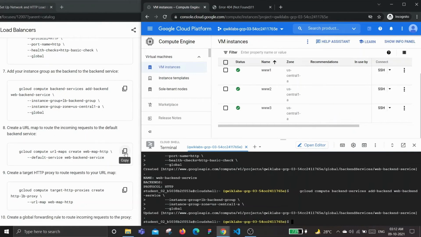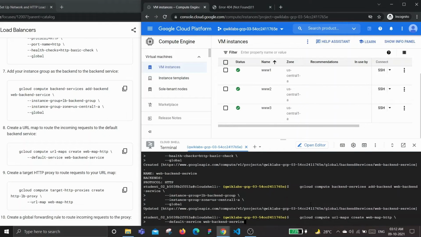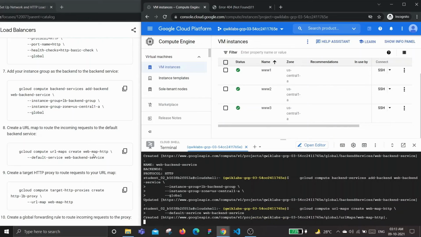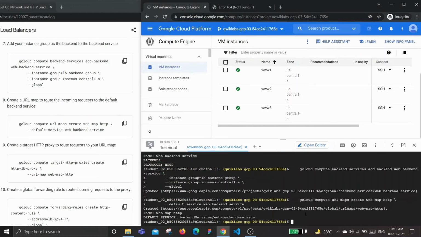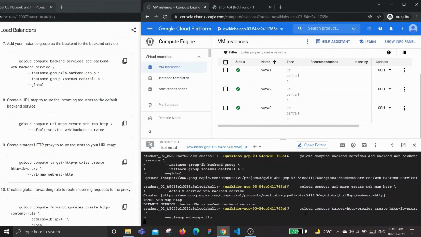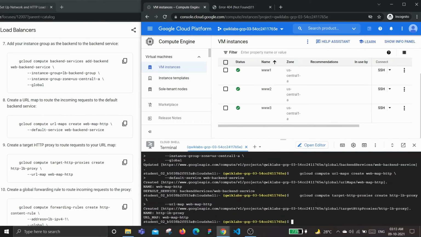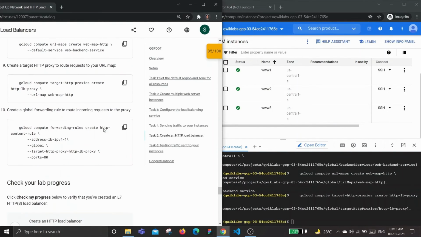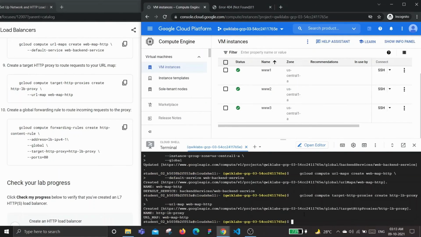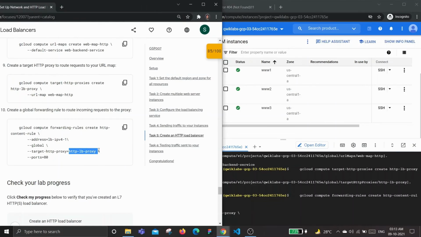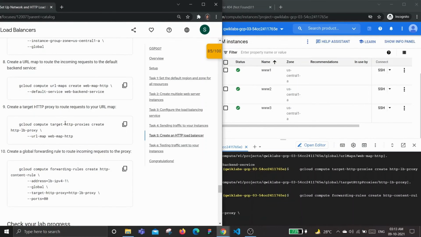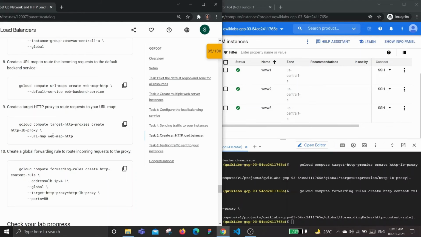That is completed, and now let's create a new URL map. Let's target the HTTP proxy to this URL map. And now let's create a forwarding rule. In this forwarding rule, we are targeting this HTTP proxy. The URL map of the HTTP proxy is web-map-http.